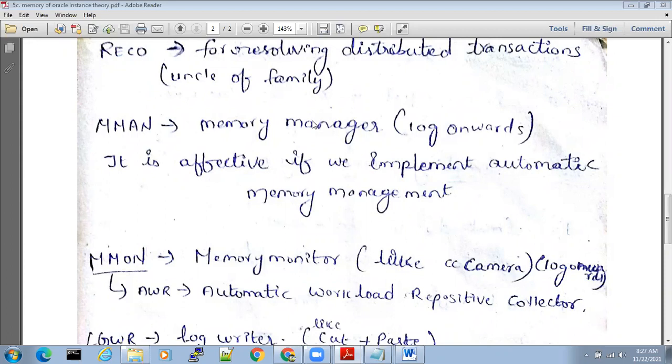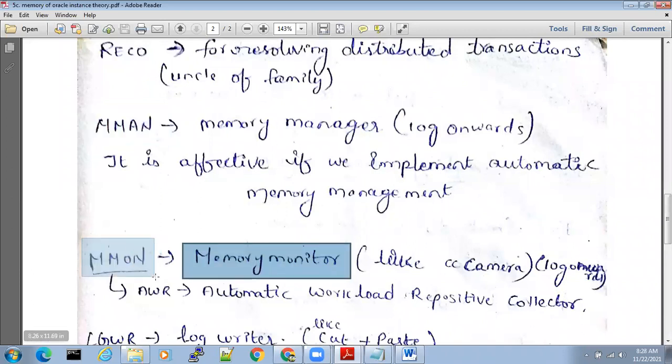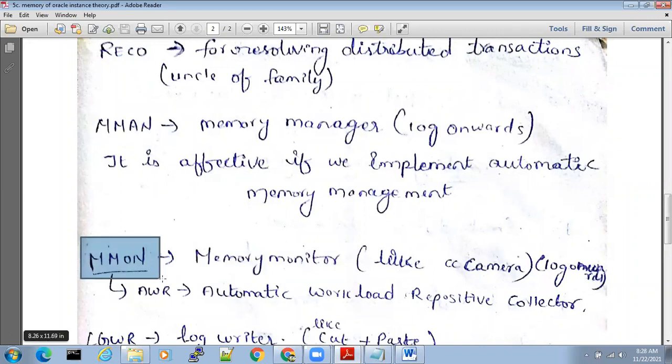Okay, fine. So what I mean to say is, in a day there will be 24 hours. For every 1 hour, this background processor MMON, memory monitor, will take one complete snap of the database, like taking one photo. It will take a snap of the entire database and store it in some place with a snap ID.